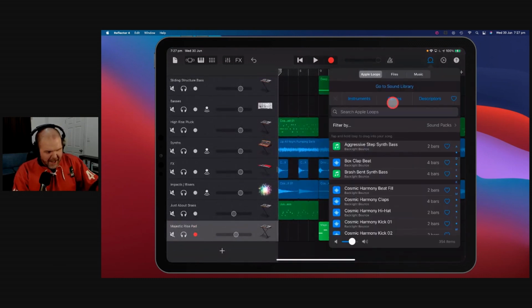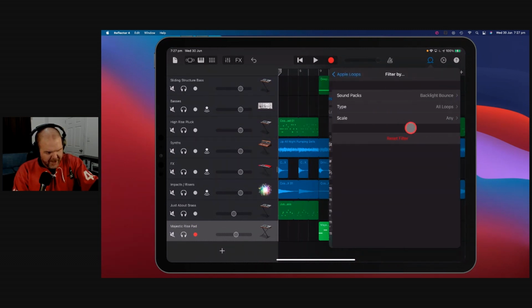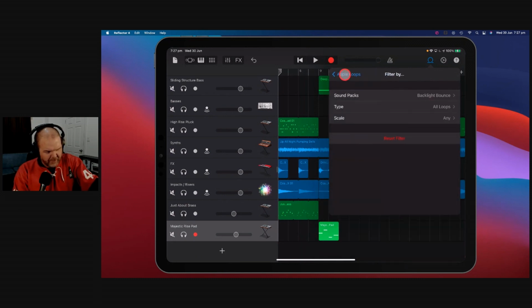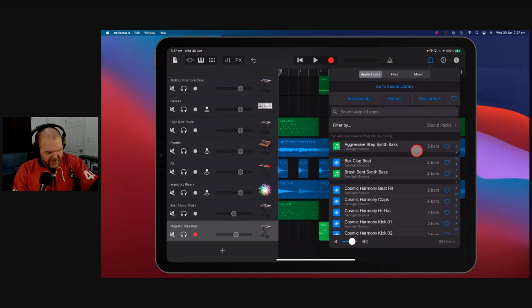I'm going to tap here, and we're going to filter this out with just the Apple loops that we want. So we're going to hit the X there. We're going to filter by sound packs. Oh, we've already got the Backlight Bounce. That's cool. The Backlight Bounce is already filtered. So we've already got just the Backlight Bounce here.